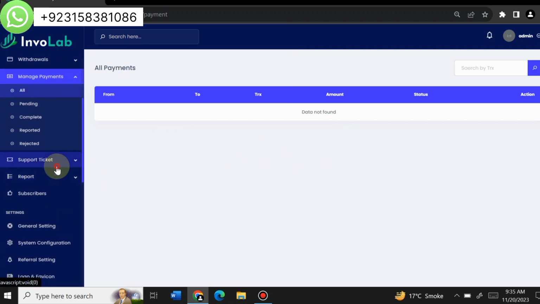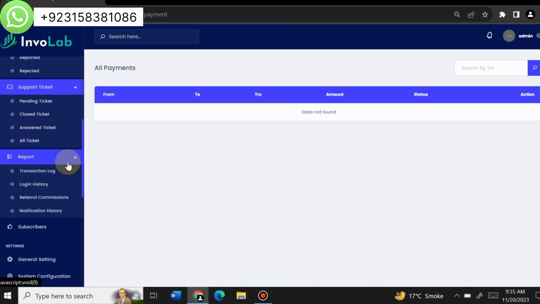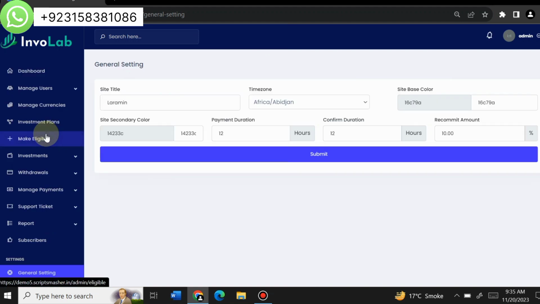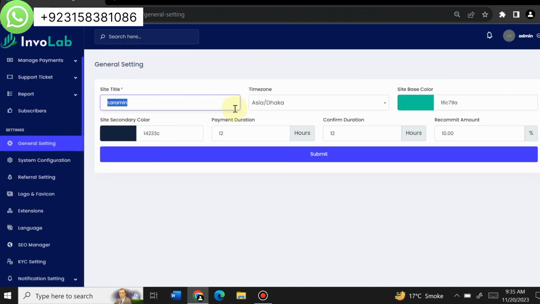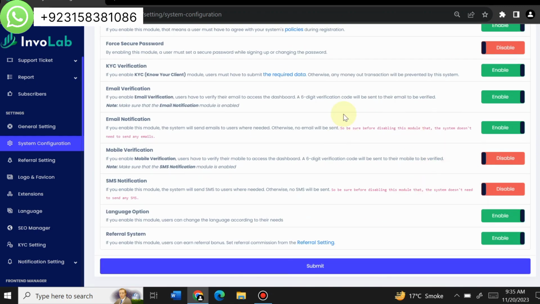When I click on support ticket, admin can view the user support tickets, communicate with the user and resolve the issues of the user. Here you can see all the reports. When I click on general settings, you can see all the general settings of the website. You can change the site title, site time zone, site color base and other things from here. From system configuration, you can turn on and off multiple settings of the website, the main settings of the website.